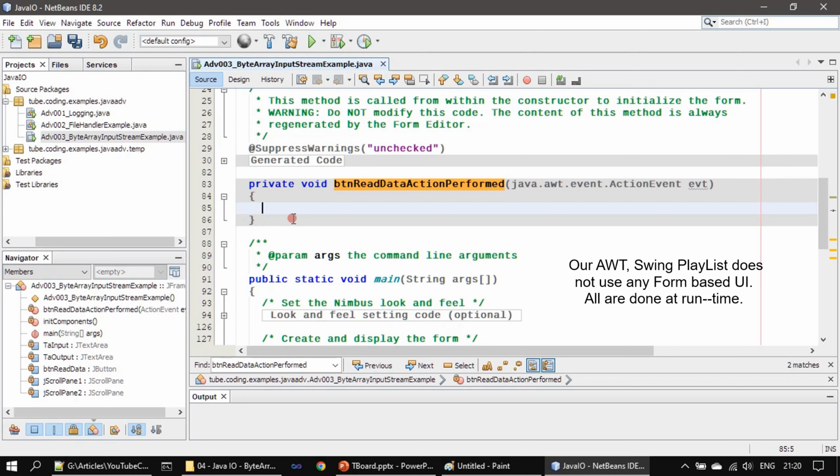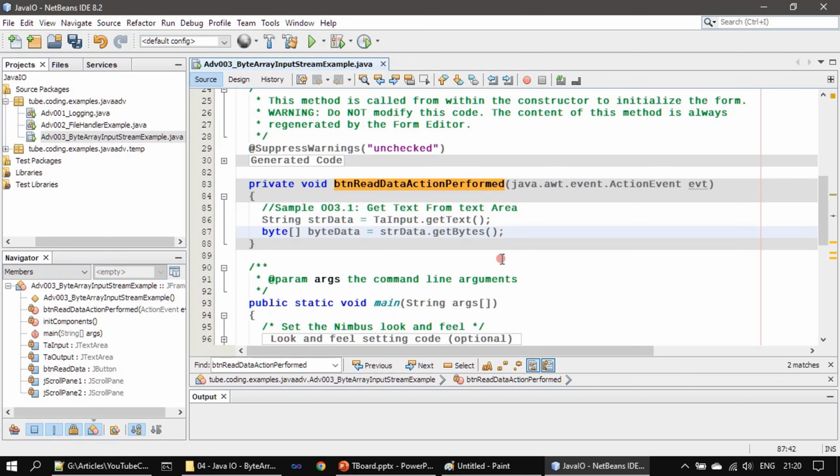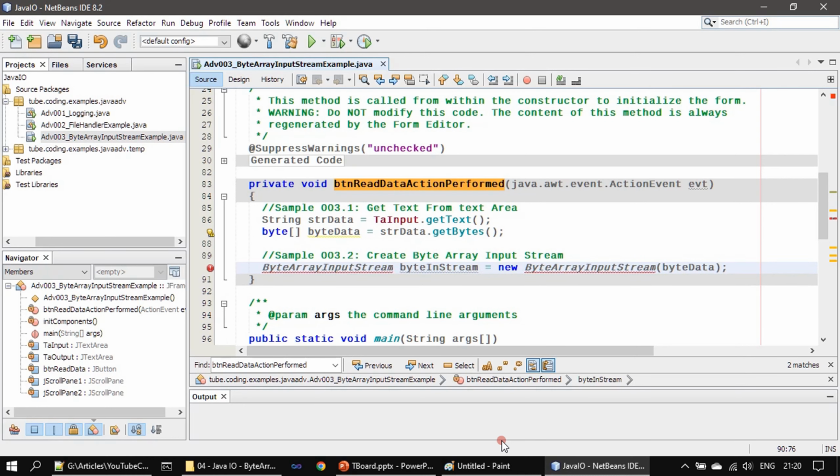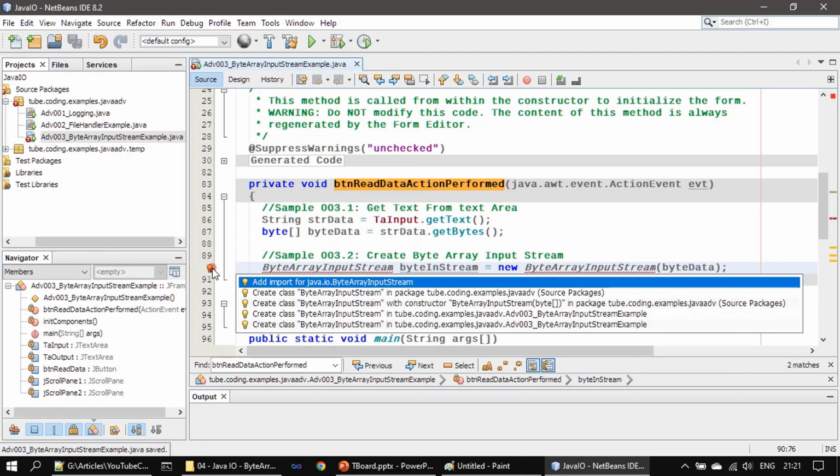Alright, now let's go ahead and start writing the code. Here we are reading the data from the text area input, and we are converting it to bytes. Then we create a ByteArrayInputStream. So we have to import it from java.io. In the slide we talked about this, right? This is not NIO, this is the java.io package.